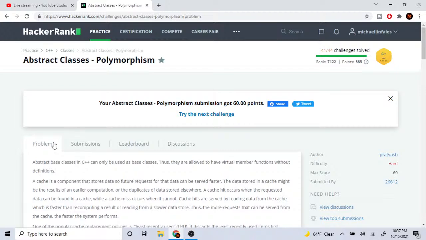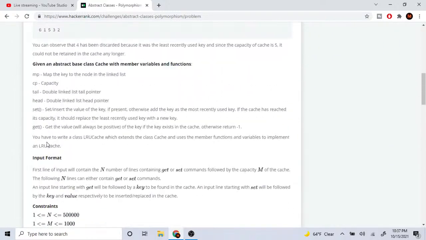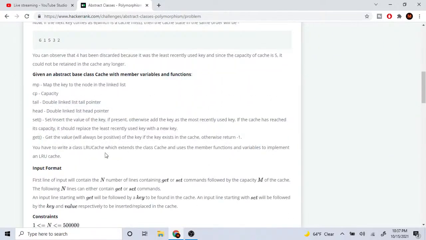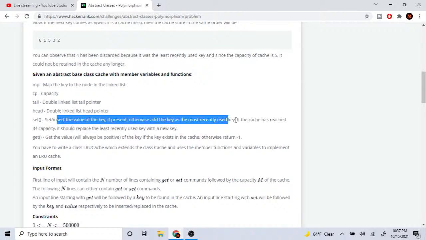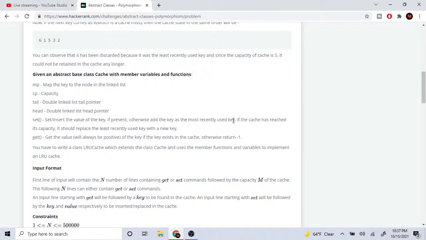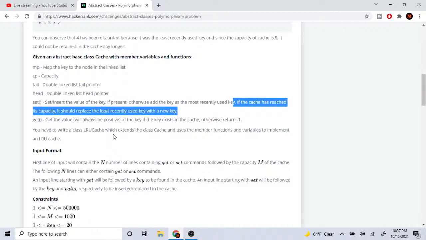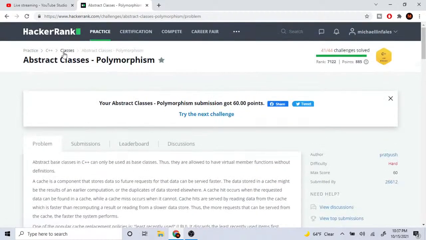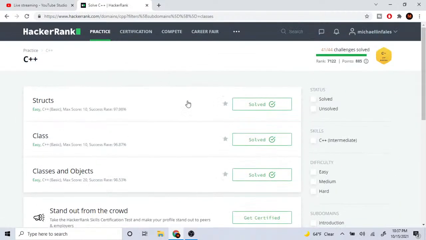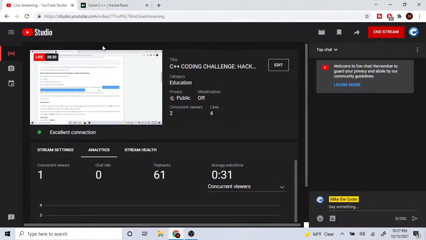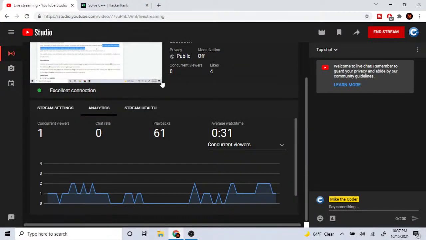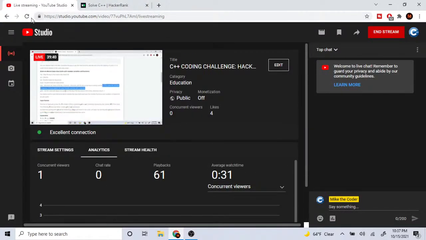Yeah, this problem's stupid. And you would not have been able to get this problem if you just read this, because this doesn't really make any sense. You have to implement a class for the extends user method. Like, it sets a new value of the key if it's present, otherwise add the key as recently used key. Like, what does that even mean? And if the cache has recently reached its capacity, you should replace the least reused key with a new key. Like, what is that supposed to mean? That doesn't mean anything. This whole problem's stupid.